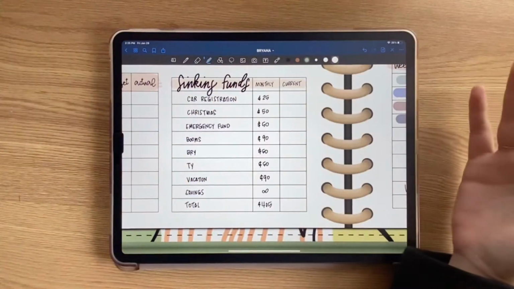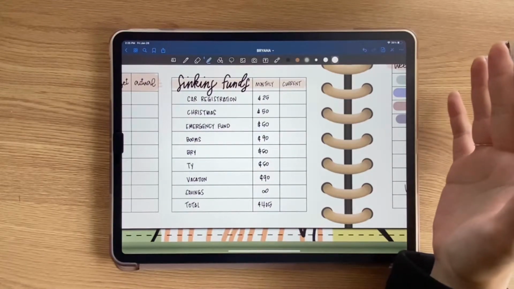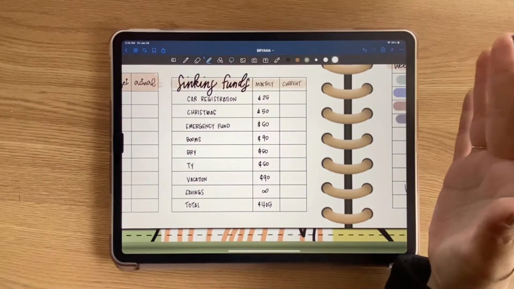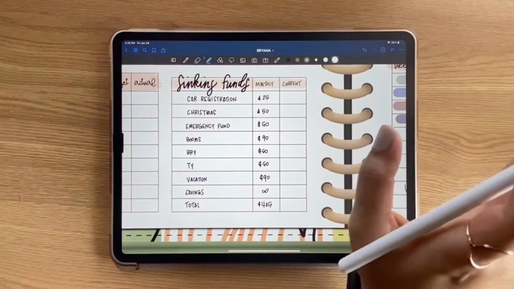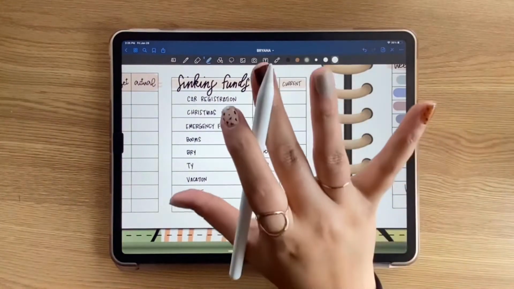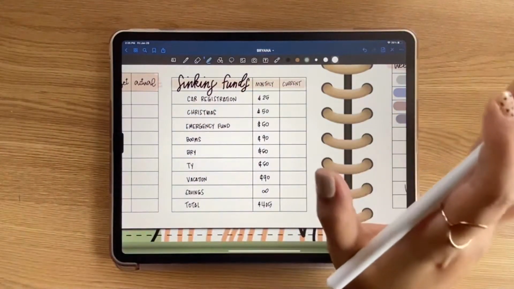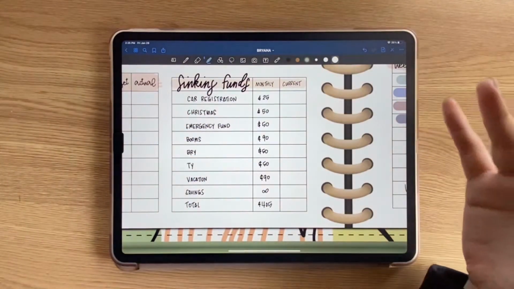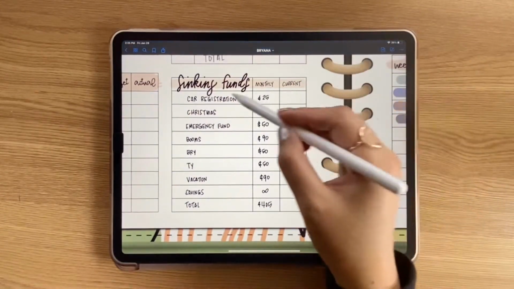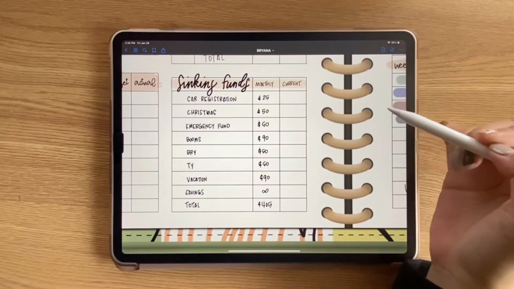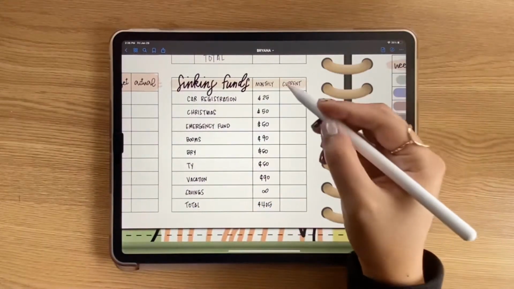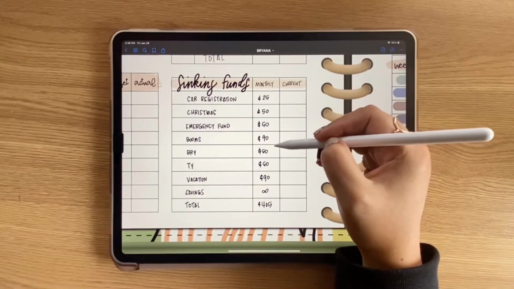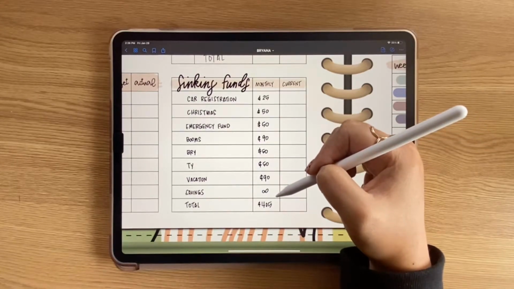I am doing cash envelopes if you aren't aware, and I do have a few videos up by the time this one goes up. I actually just uploaded one on Tuesday, so if you haven't checked that out, be sure to go check it out. But I am doing cash envelopes here. Sinking funds, if you're not familiar, are just kind of like these envelopes where you save up towards something. These are amounts that I expect to pay towards these sinking funds every month.